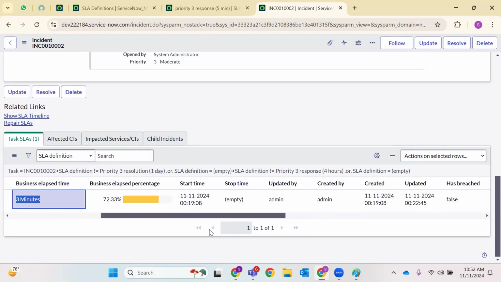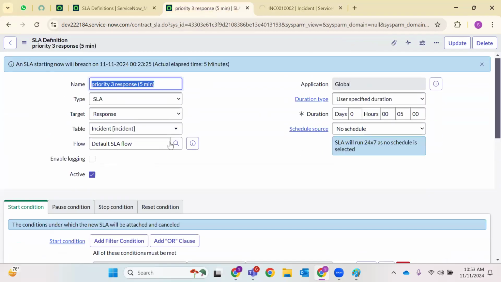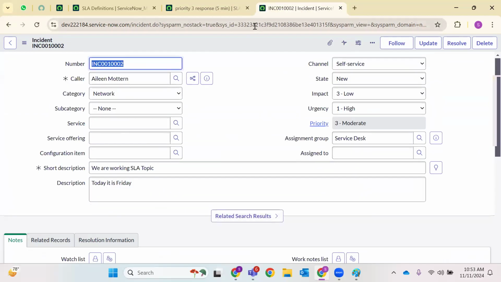That means the time set was 2 hours and it is almost 10:52. I have time till 11 only. In my example it is 8 minutes, but here in the example it is just 1 minute. That is how a start SLA will work. If you want, you can also try it on a new record.